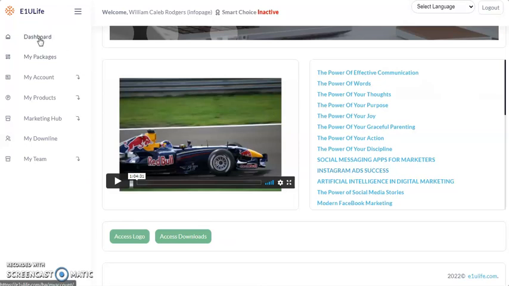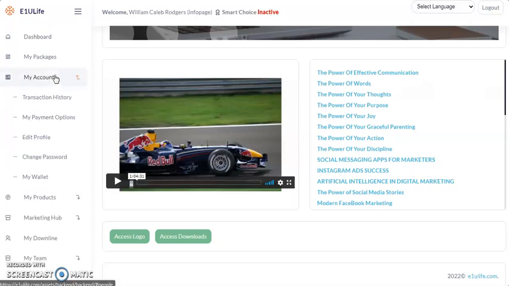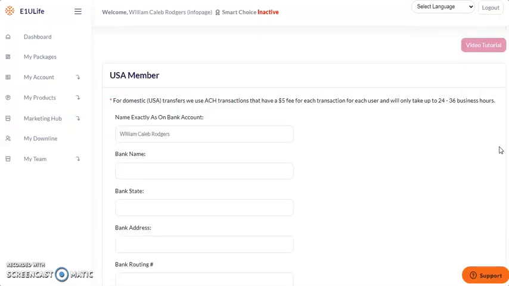But what we wanted to focus on today is how you set up the payment. So if you see here this section that says My Account, it'll drop down. We'll come to an area that says My Payment Options. Let's go ahead and go there. And you'll see a page that looks like this.